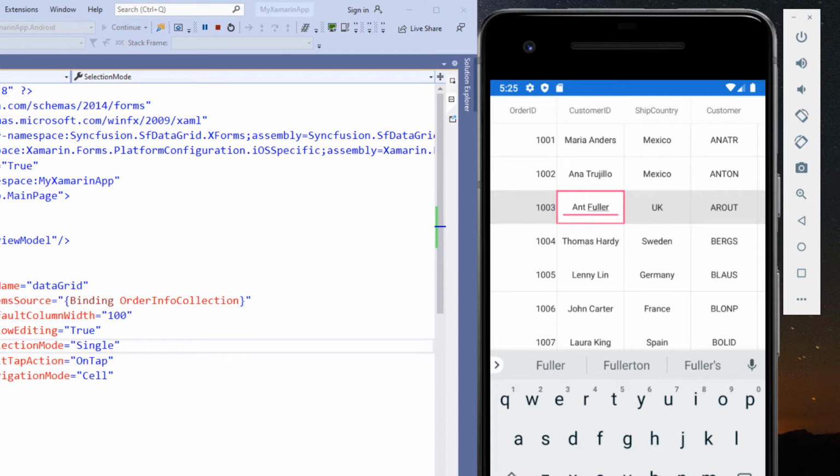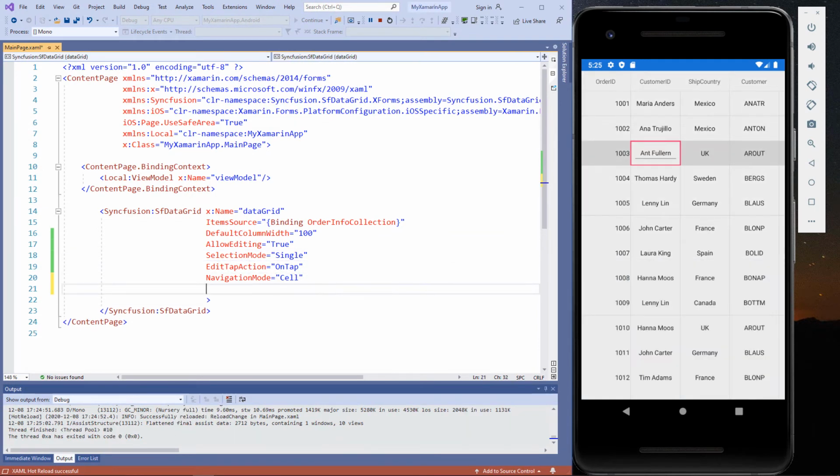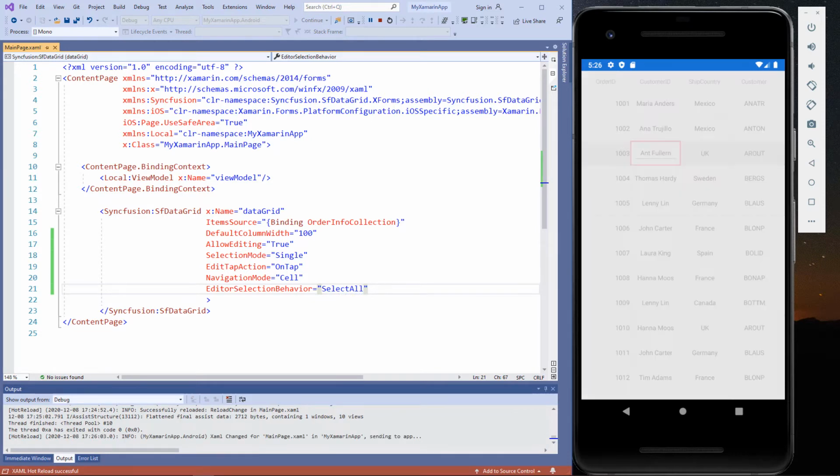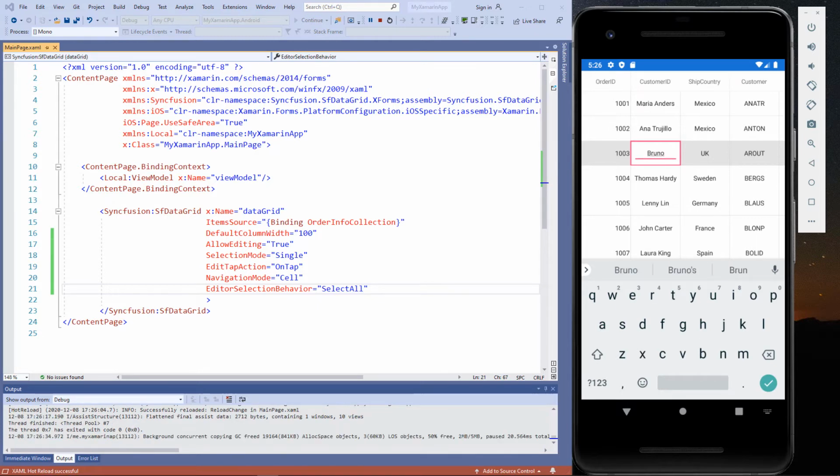You can notice that once the cell enters edit mode, the cursor moves to the end of the cell value. To change this behavior to select all, I need to use the editor selection behavior property and set the value to select all. I save the file. I tap on a cell. The whole content of the cell value is selected so that I can easily add my new value to it.